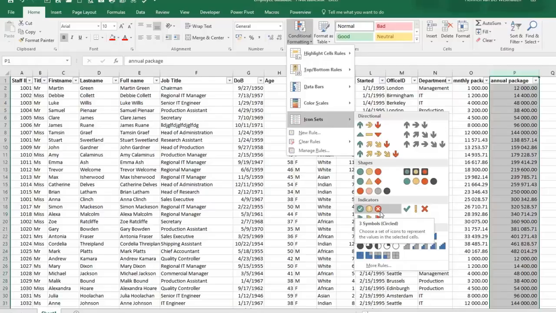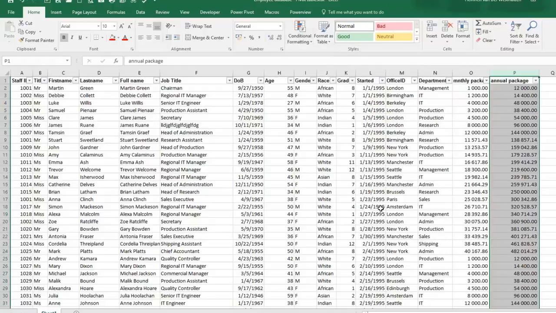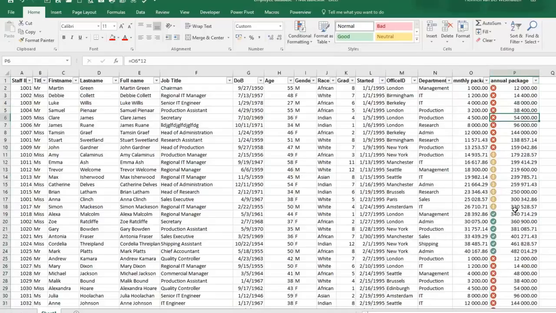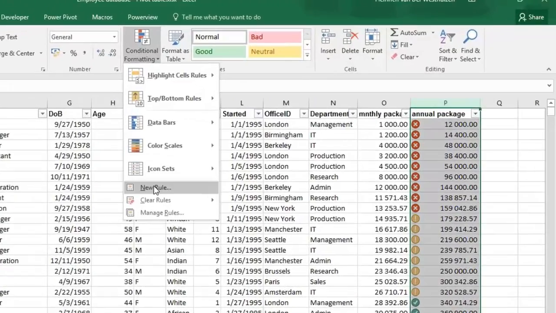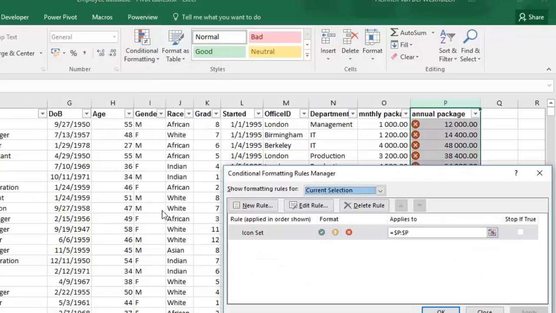Once chosen, you can edit to make it do whatever you want. So let's choose the indicators here. So you can see these are below, this is above, this is about the average in between. Now, what I want is I only want anything above 400,000 to be a green tick. So let's click on column P. To edit this, let's go conditional formatting, manage the rules. And here I can edit the rule.